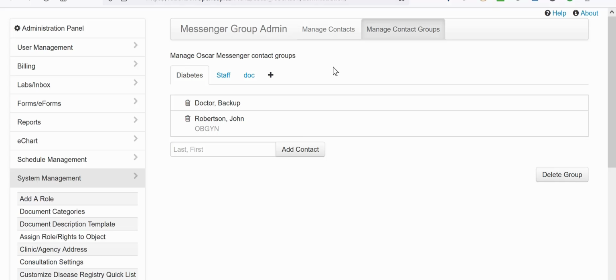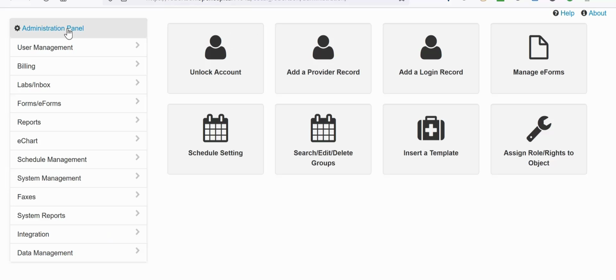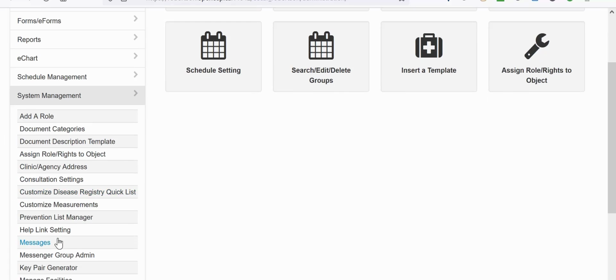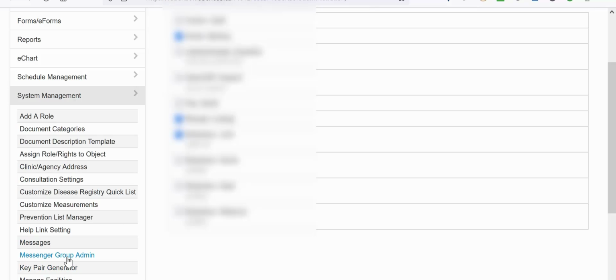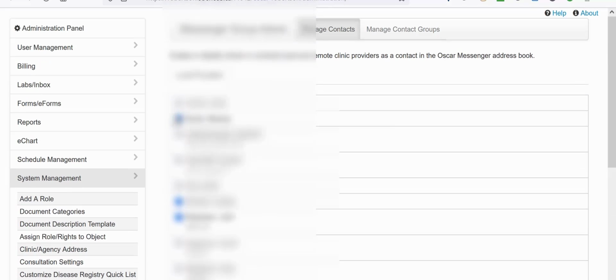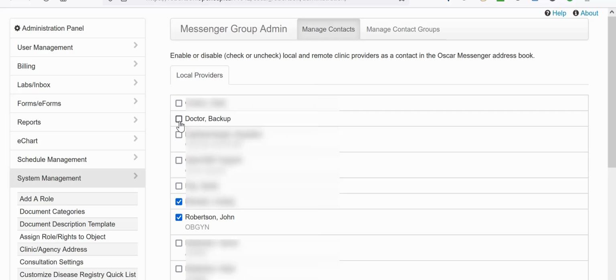So supposing the backup doctor no longer works in your install of OSCAR, we can go to the administration panel. We can go to the system management. We can go down to messenger group admin, and we can disable him. Now, you probably should actually take him off of your active doctors list back in your user management, but for today, we'll just disable him from receiving messages.